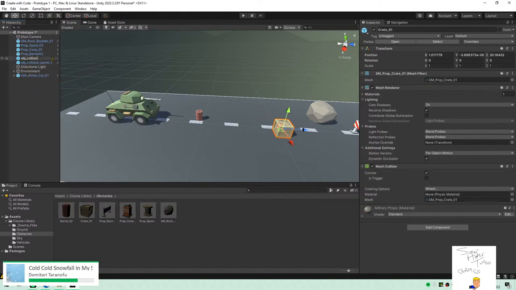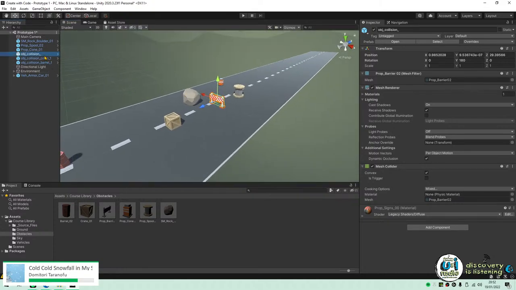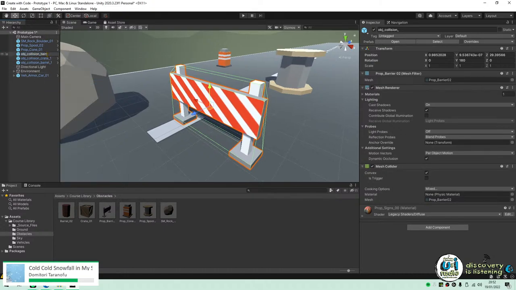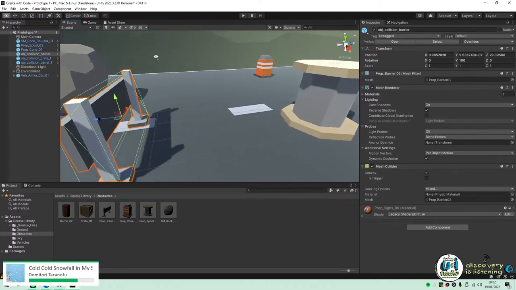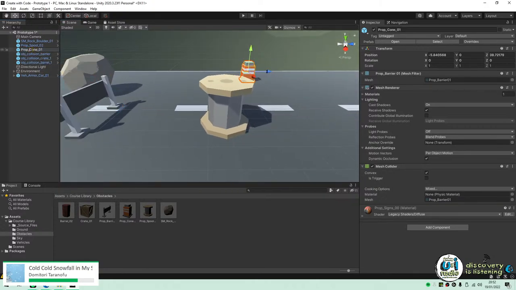So collision, crate one. We sort of got that because of the top, I guess. There we go. And again, collision. What even is that? A barrier. Rename. Barrier. Next we've got a cone. Rename. Object.